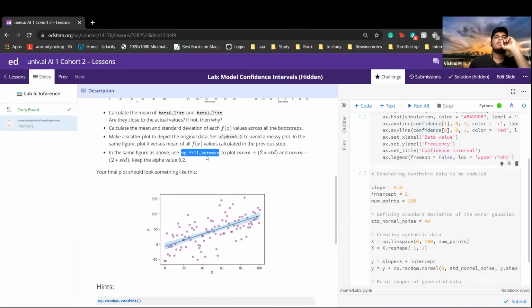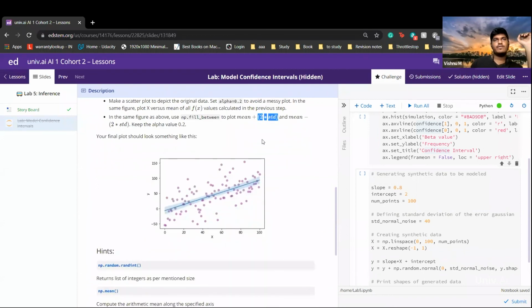Yeah, thanks. So what np.fill_between does is it takes the upper bound of y and a lower bound, and it fills the area between them. So keep the alpha value to 0.2. Alpha value is like how transparent or how opaque it is. So keeping it at 0.2 will give you a subtle plot like this. Keep the upper bound to be mean plus 2 times standard deviation, and the lower bound should be mean minus 2 times standard deviation. So can anyone tell me why we chose 2 times standard deviation here? 95% confidence interval. Yeah, perfect. Okay, then your final plot will look something like this.